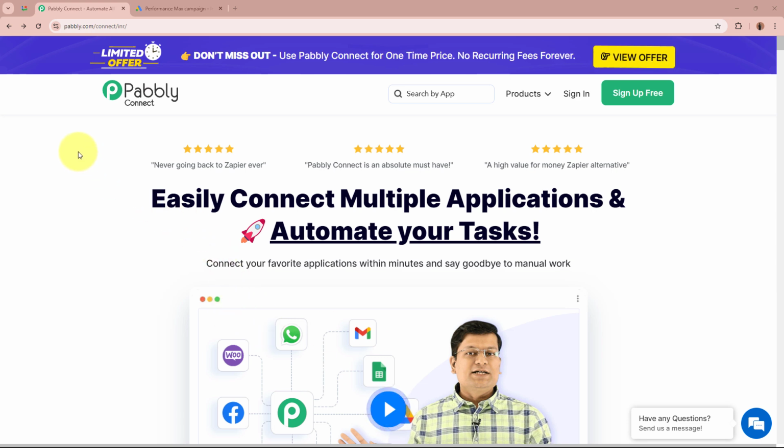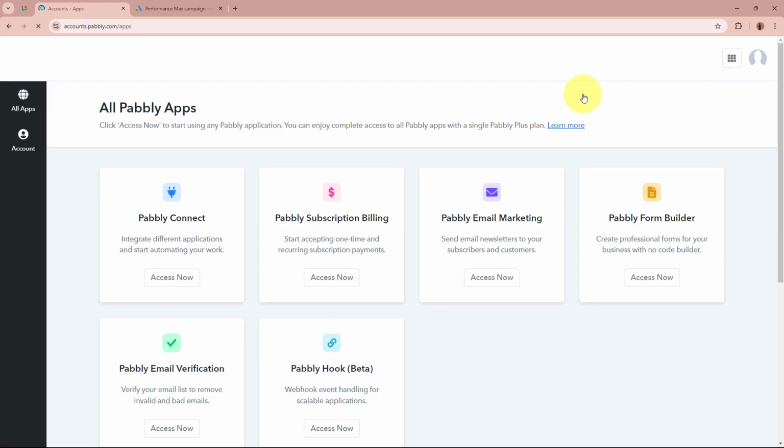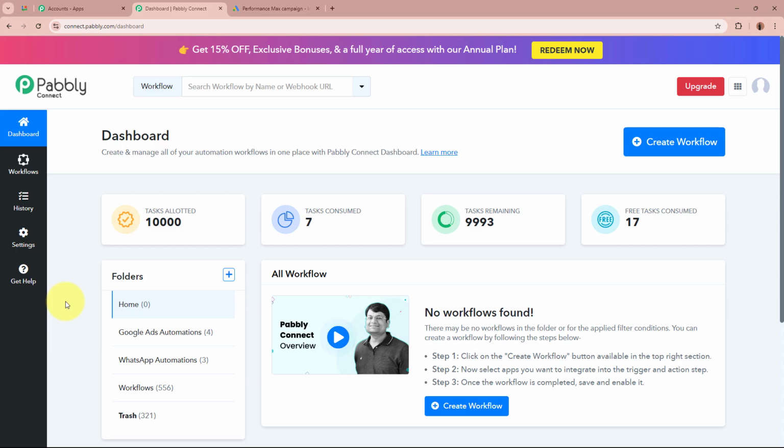So on the screen, you can see the website of Pabbly Connect, that is pabbly.com/connect. After browsing this website, we need to sign in to our Pabbly Connect account. But if you're a new user, you can sign up for free and get 100 free tasks every month. So as I'm an existing user, I'm going to sign in to my Pabbly Connect account. After signing in, you can see the All Pabbly Apps window in front of you, in which you can see all the applications of Pabbly, from which we are going to select Pabbly Connect by clicking on Access Now. Then Pabbly Connect's dashboard is going to appear in front of you.